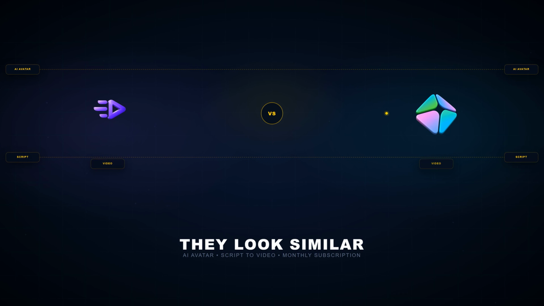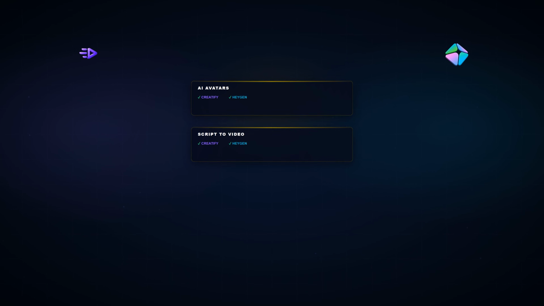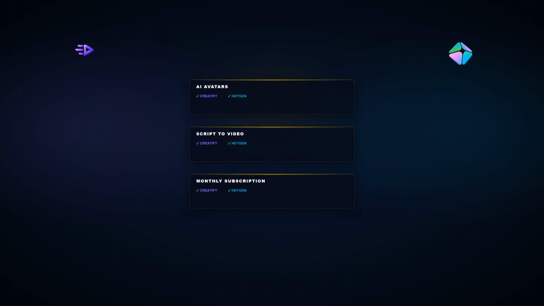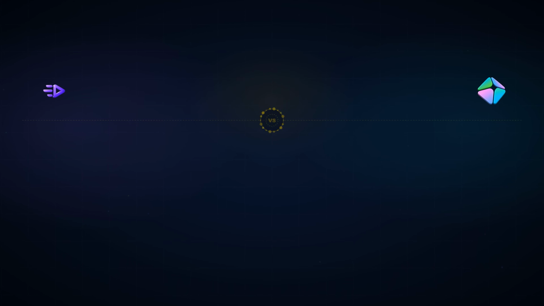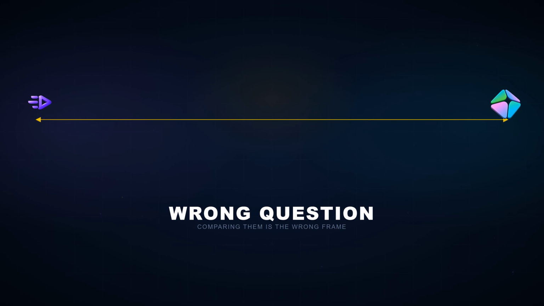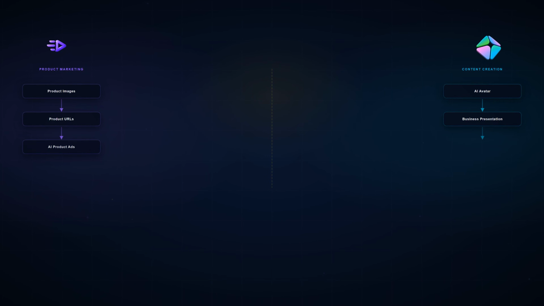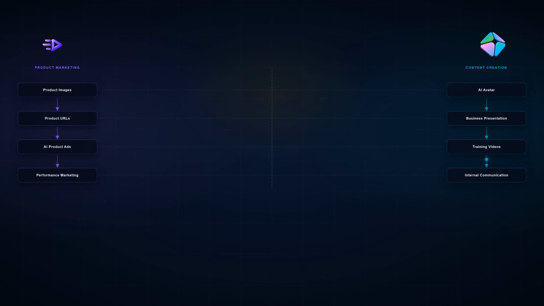So here's a problem with framing this as a total head-to-head. Creatify and HeyGen share a surface-level feature set that makes them look like competitors. Both have AI avatars. Both generate video from a script. Both cost money every month. So people land on a pricing page, see similar numbers, and ask which one wins. The honest answer is that the question itself is wrong. These tools are optimized for different outcomes, different audiences, and different workflows.